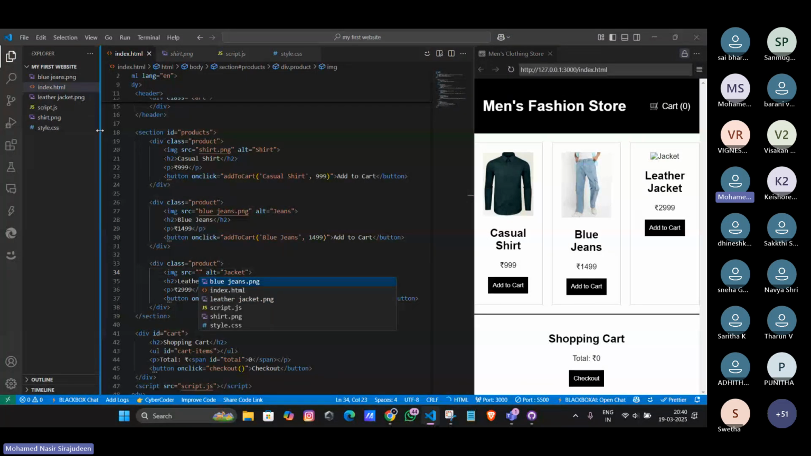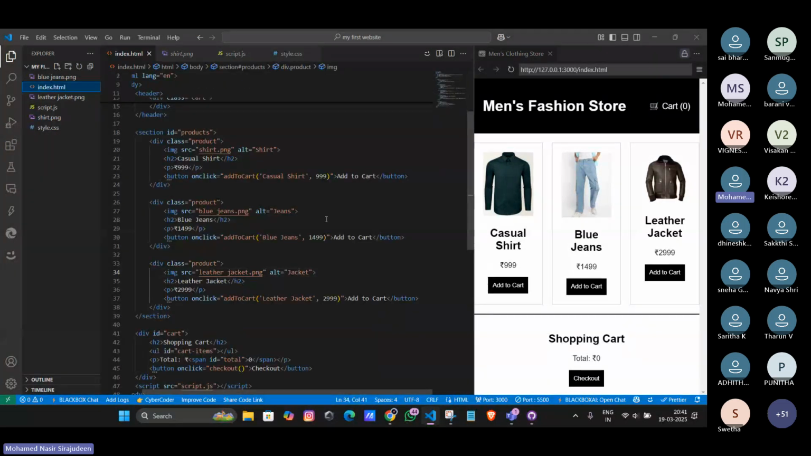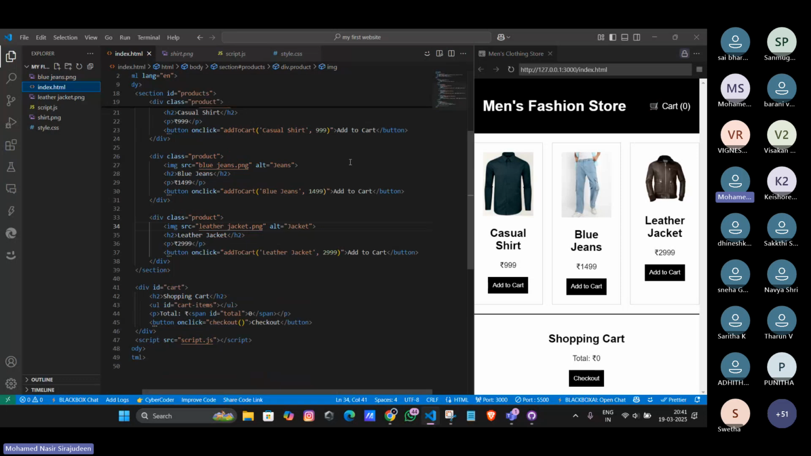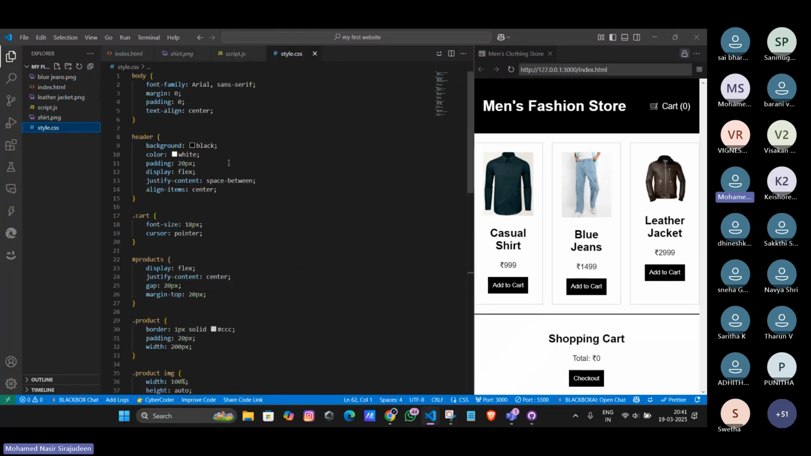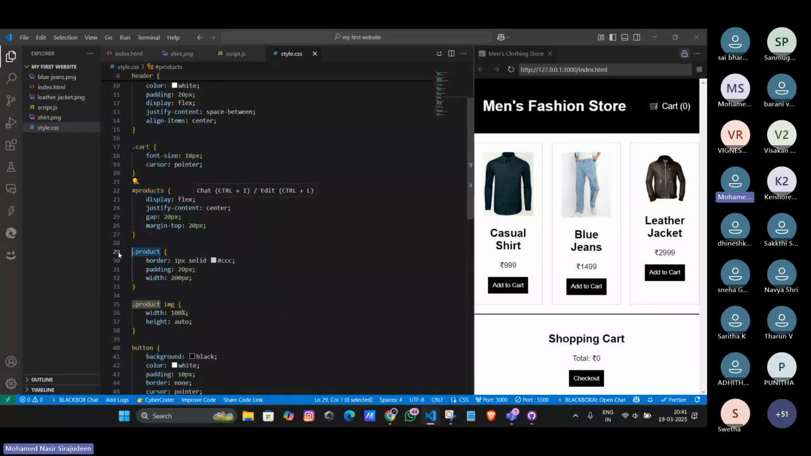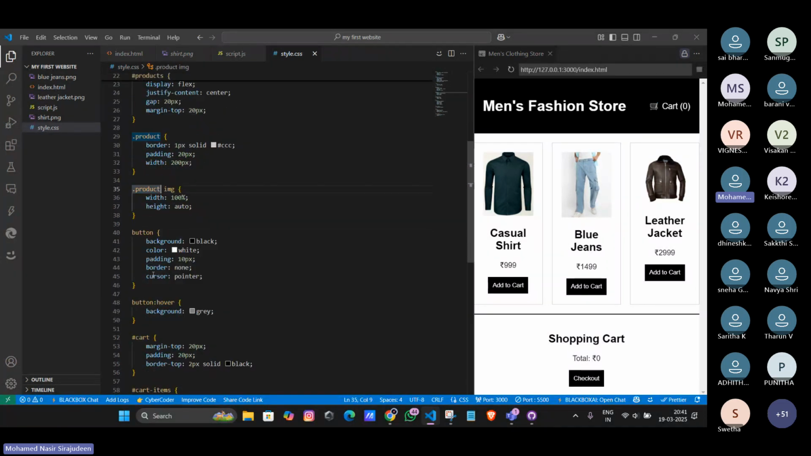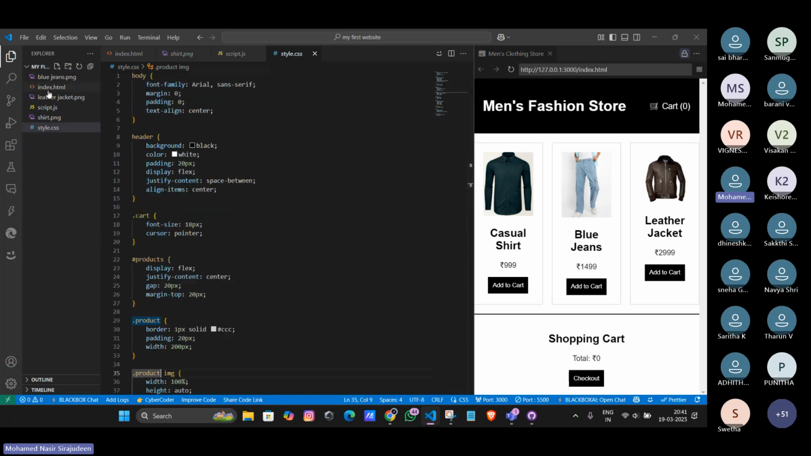Right. Now going to styles.css. Okay. Going to styles.css here. You can see here my styles.css, right? There is a tag called body, a tag called header, a tag called cart, a thing called products, another one product button. You can see a lot of long lines of code here, right?